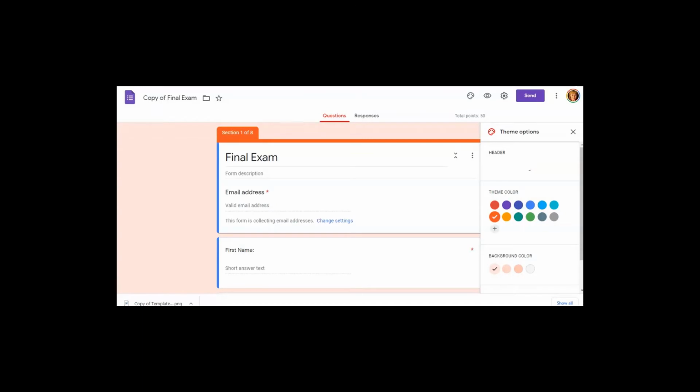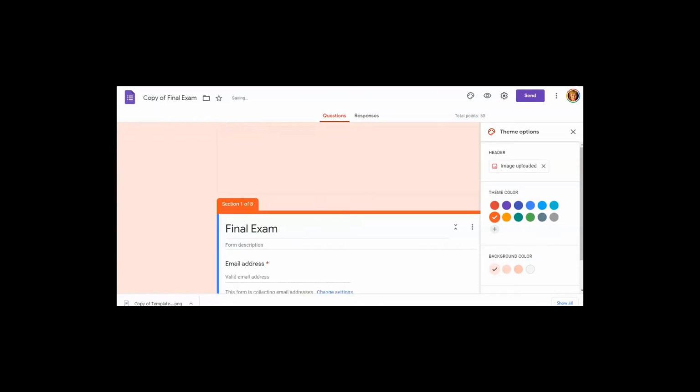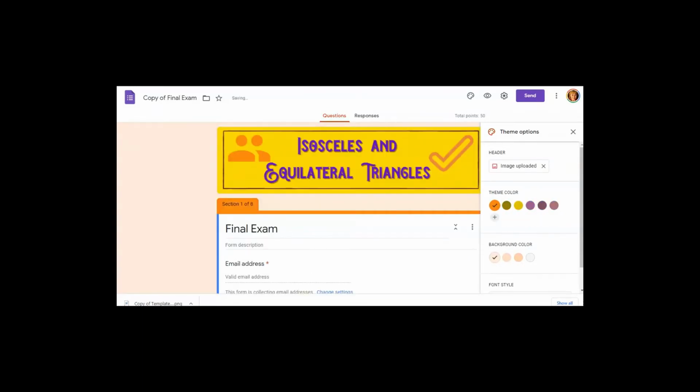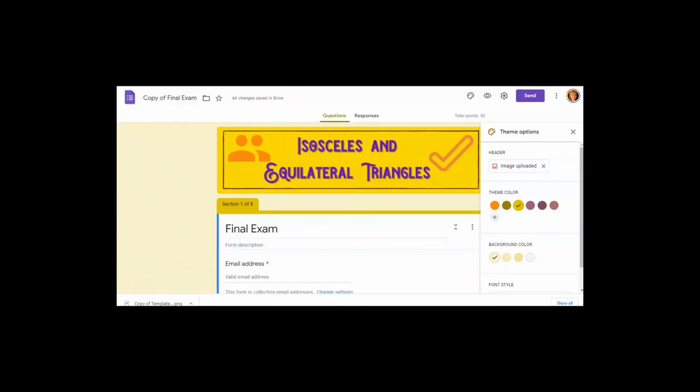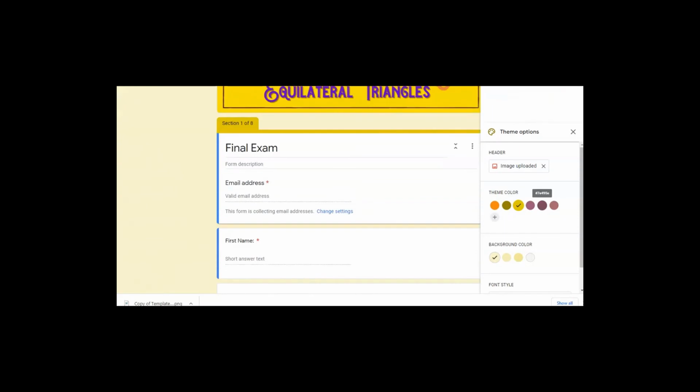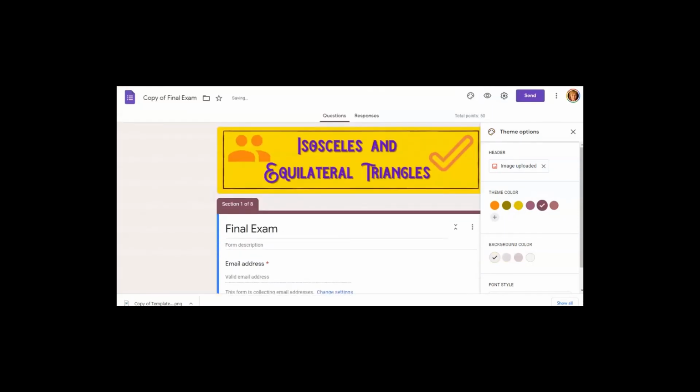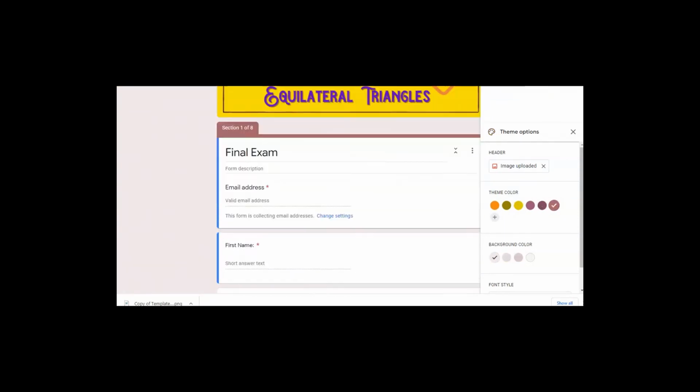And when we get done with this, the header loads up. And we're going to find that here's our theme colors. And it's going to change our theme. Well, I'm not a fan of orange, but I could do yellow. You could do that. So now your Google form is color coordinated. If you don't like that, you could go to that purple, but it's picking the colors that you used.